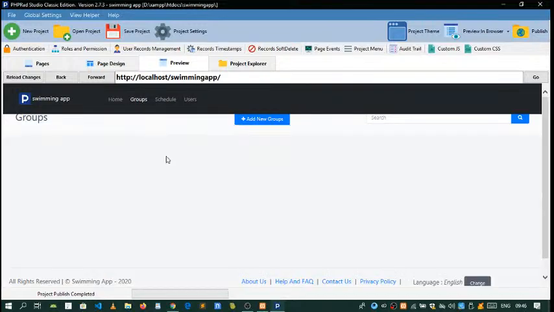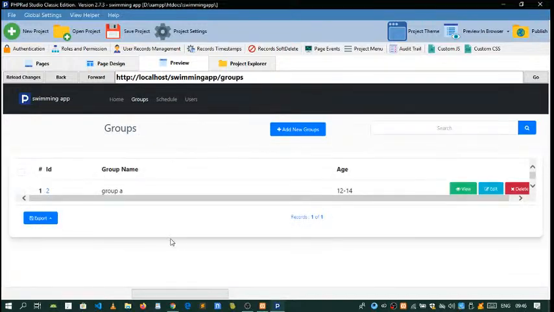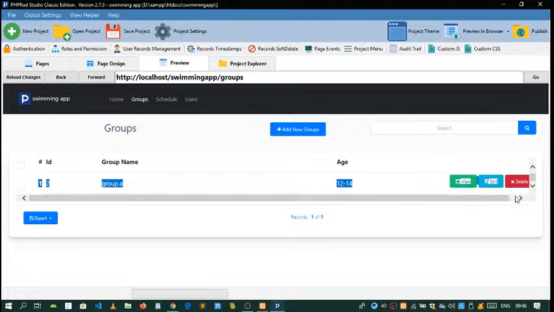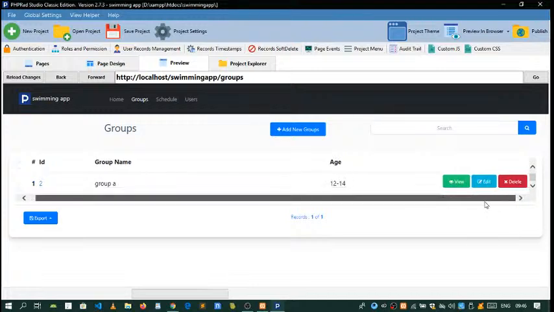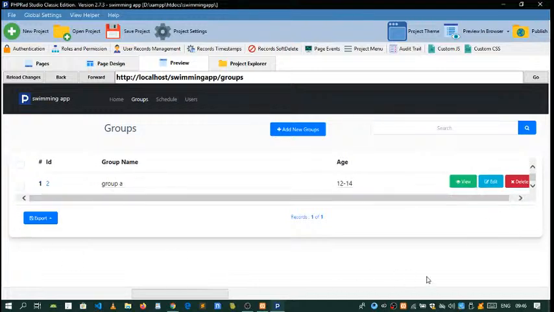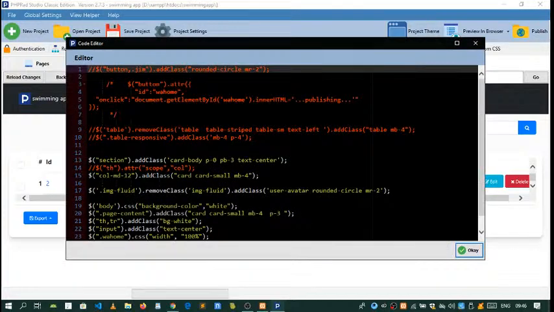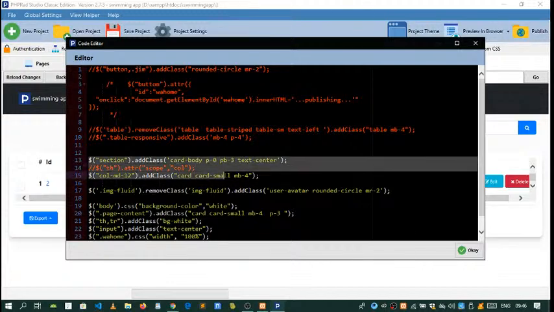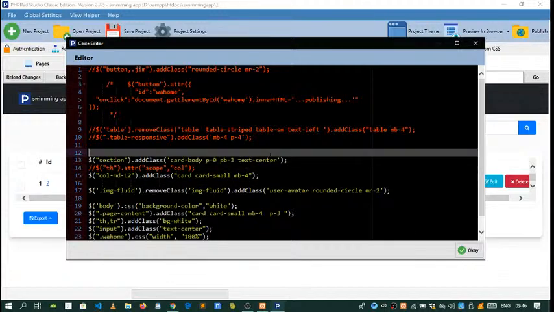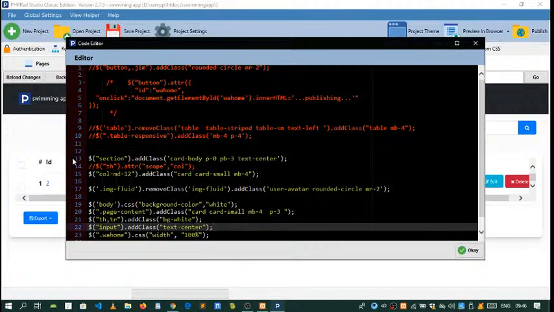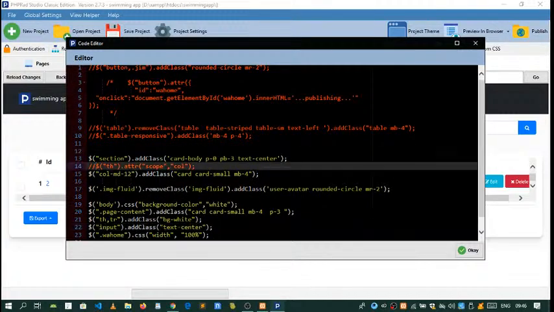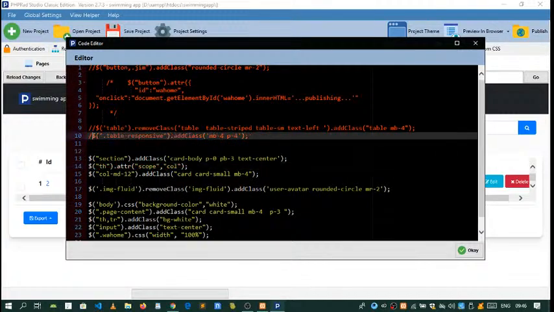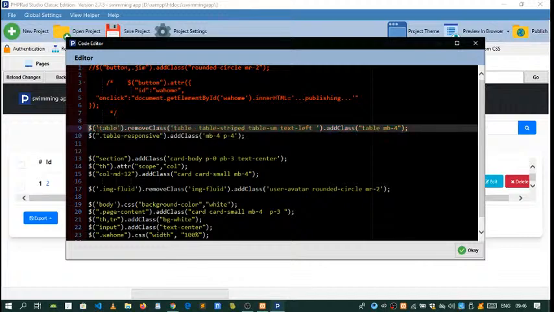Let's go back to groups. Okay, so as you can see, the table looks ugly. This stuff here makes the table look terrible. So don't worry about this. This is just a card that I added, and that card is being added here, and also here. Now let's return what was there, and now you can see the difference.